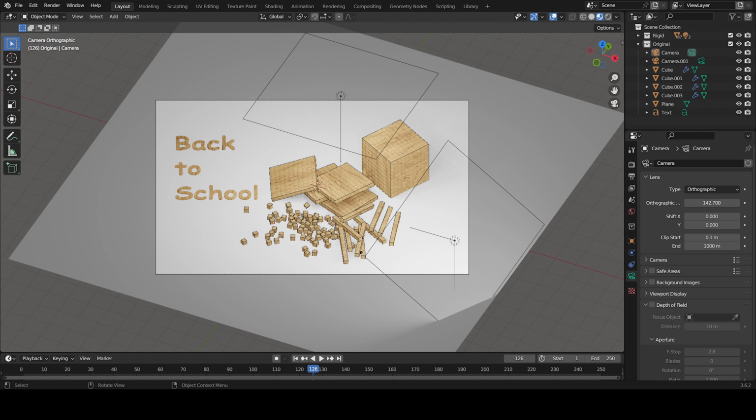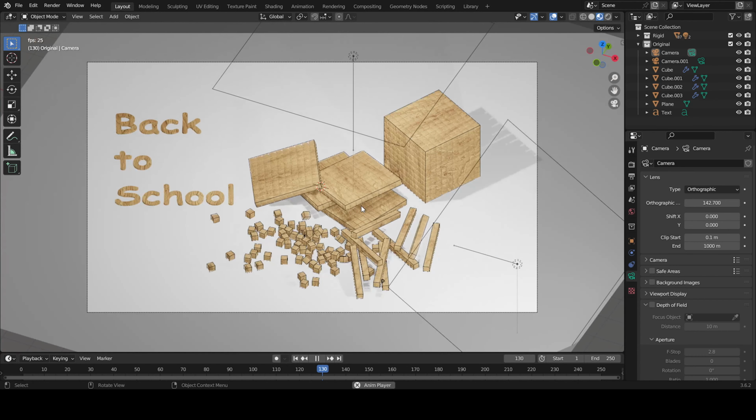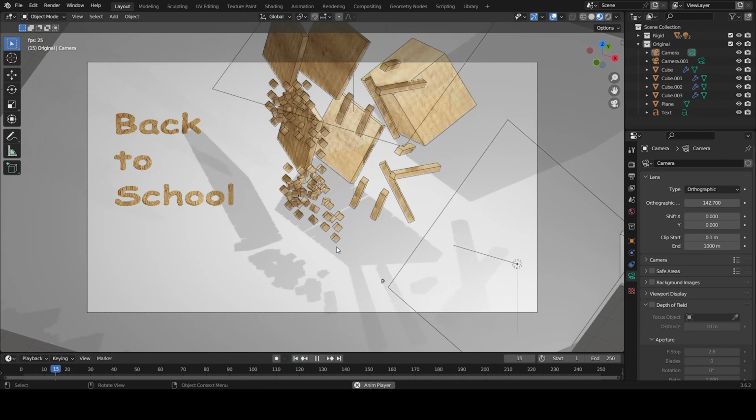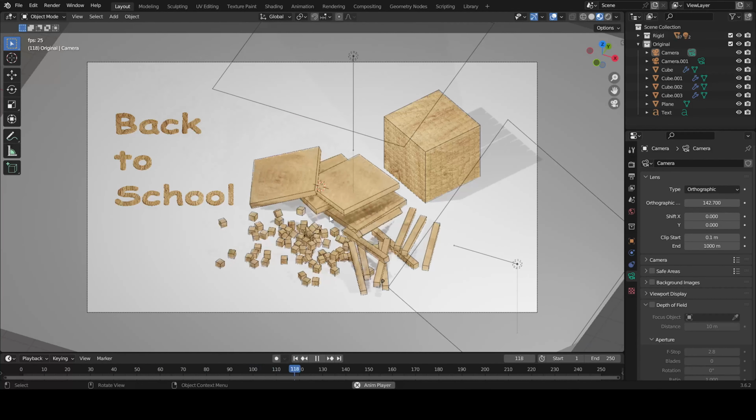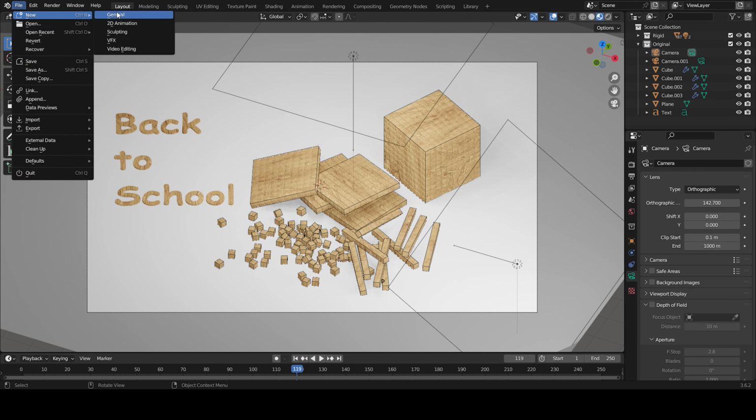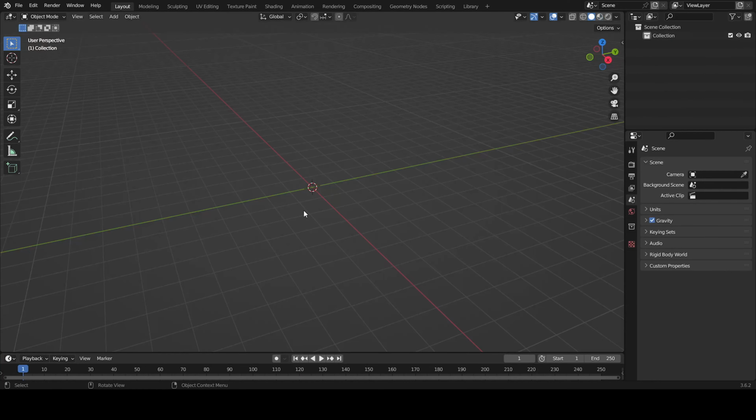So today we're doing this really fun back to school little wooden blocks. It's a rigid body simulation, so if we press play again, you can see everything falling until it's the final render. So let's start a new file.